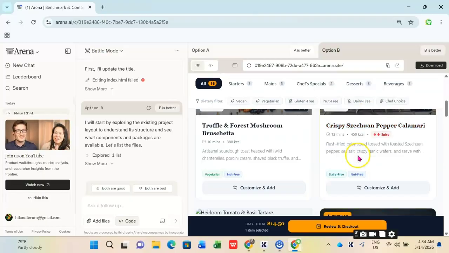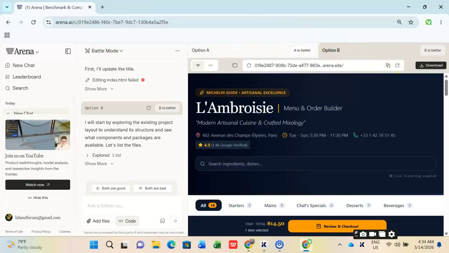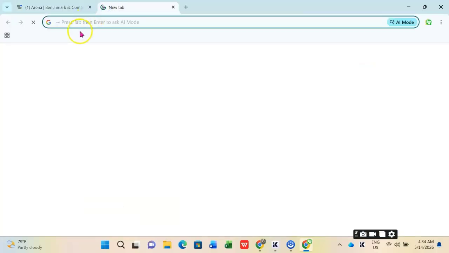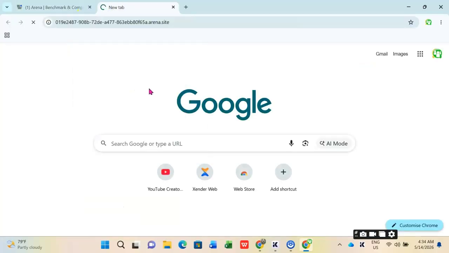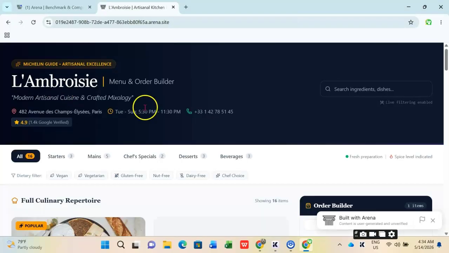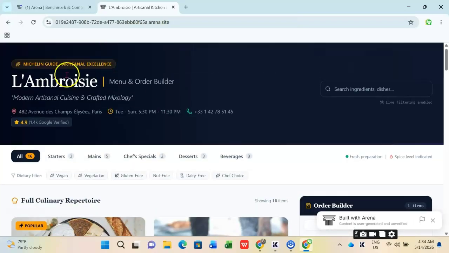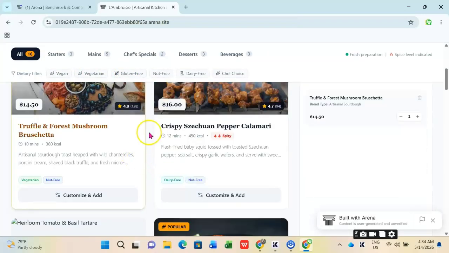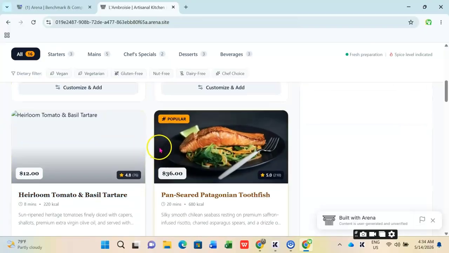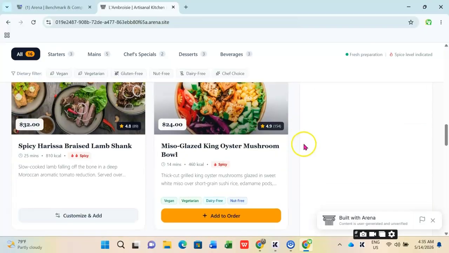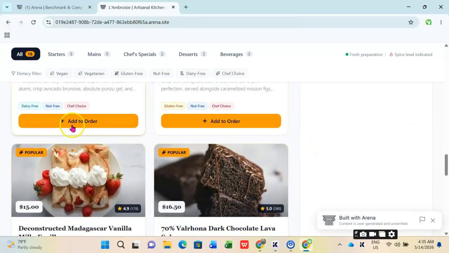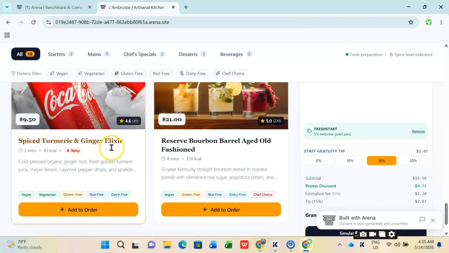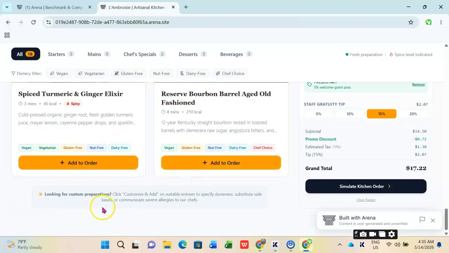All right, now option B has already loaded up. So this is option B. Now you have a choice. You just go ahead and copy the link, open a new browser, and paste the link here. So it's going to open up. This is a website that has been created by Arena AI. You can see this is option B. All right, so we're going to look at option A and option B. You can see this is a complete restaurant website where you can make a purchase, you can make an order. You can see it's responsive. This is a responsive website.